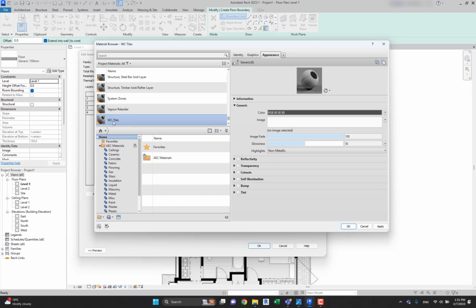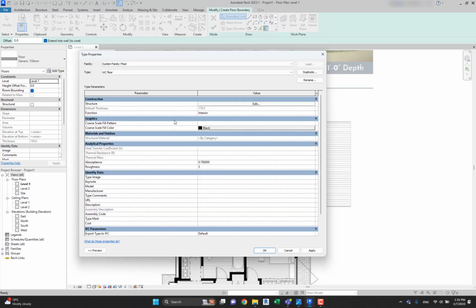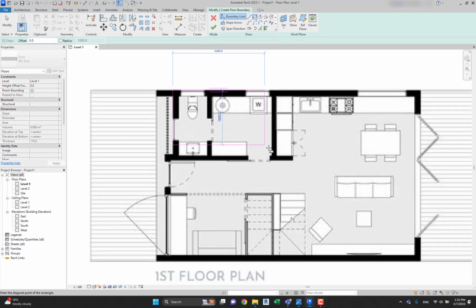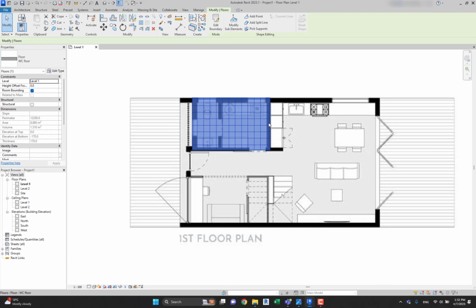So okay, WC tiles, that's gonna be perfect for me. Don't forget the thickness, let's say 20 millimeters, and yeah, it will do the job. So let's create it first of all to see if it works the way I would love to. It's gonna be in the level 1, perfect. Yeah, that's what I wanted to see.